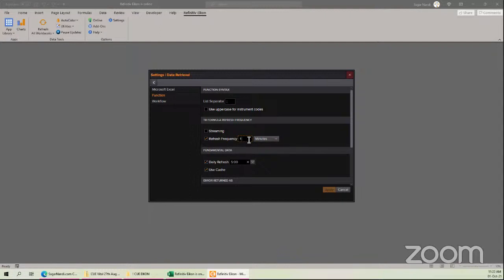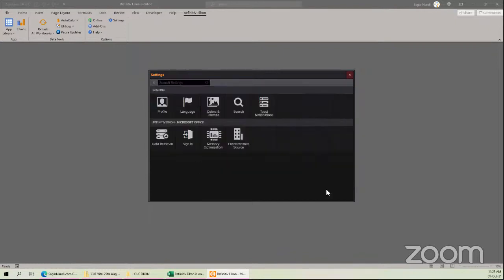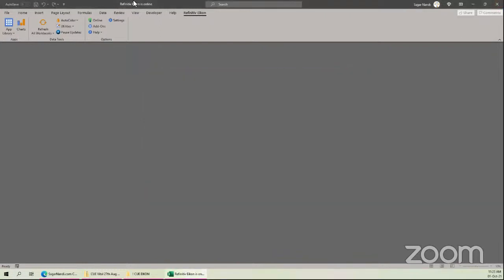Once you do that, you are required to apply. But you can see my apply button is grayed out because I didn't make any changes. Let me do that. Just for demonstration, I changed it to 2. We have to apply, and you see the message at the top. Any changes made to the settings will take effect when you restart Refinitiv icon Microsoft Office. When you restart Refinitiv icon, that means just applying is not enough. We have to close Refinitiv icon and reopen again. So I'm going to apply, close this dialog.